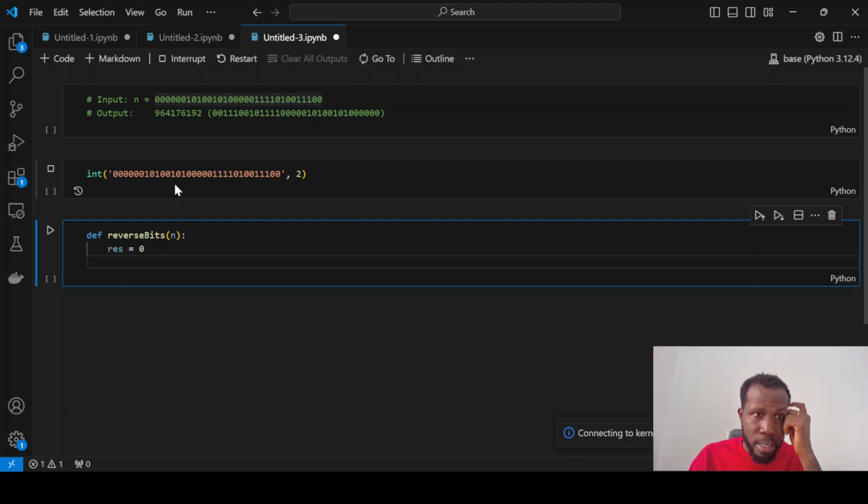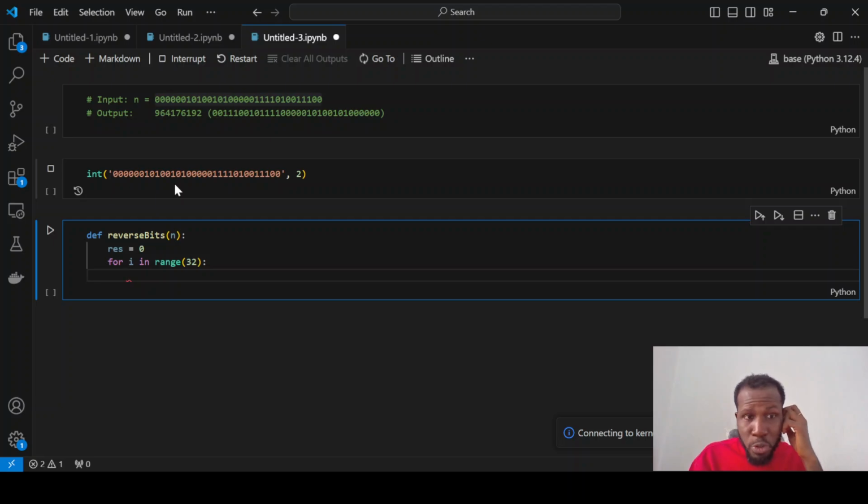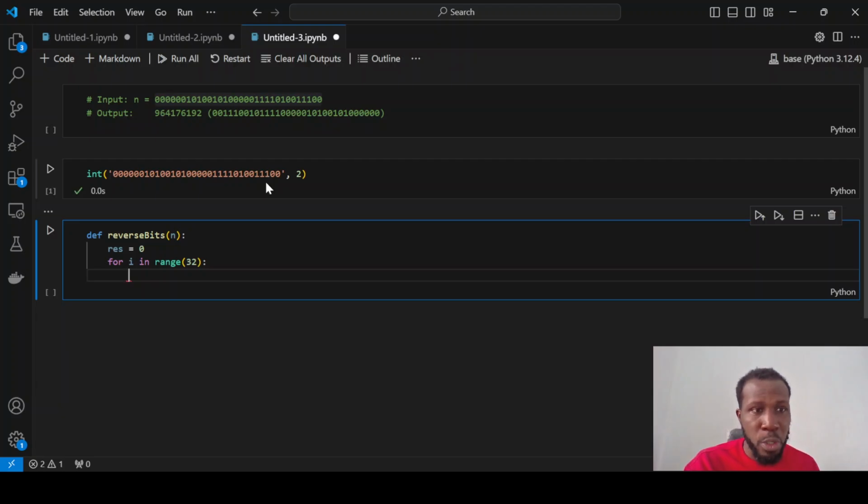And since we are told it is 32 bits, we are going to have the 32 bits of the number, the zeros and ones. So we have for i in range of 32. We are going to check the bits that are in the number. For example, if you see in this number, there are ones here and then there are zeros. So we are going to find not only this one, but also the position of this one.